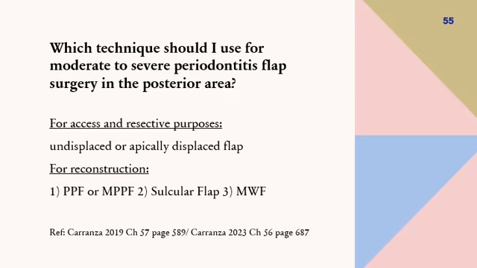So finally, let's talk about which technique should I use for moderate to severe periodontitis flap surgery in the posterior area. In the posterior area, because the aesthetic is not important, if you just need access or if you want to do a resective surgery, we usually use undisplaced or apically displaced flap depending on the amount of attached gingiva. But for reconstructive surgery, the first choices are papilla preservation flap or modified papilla preservation flap. The second choice is using a sulcular incision, and the third choice is going to be using a modified Widman flap procedure.